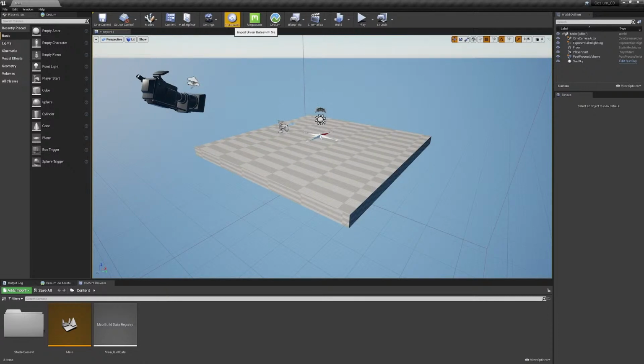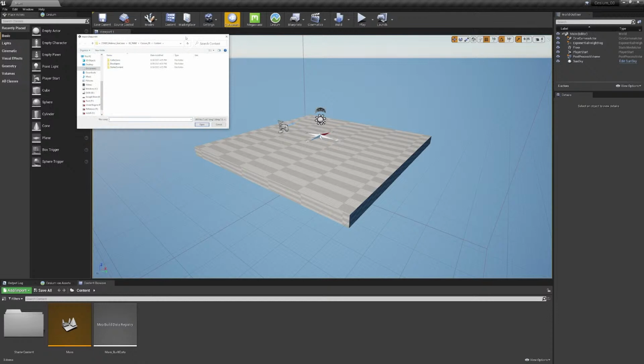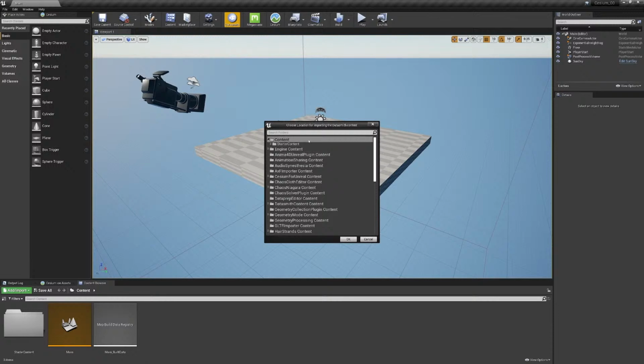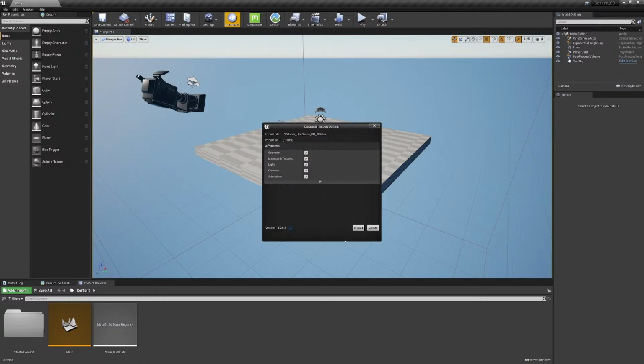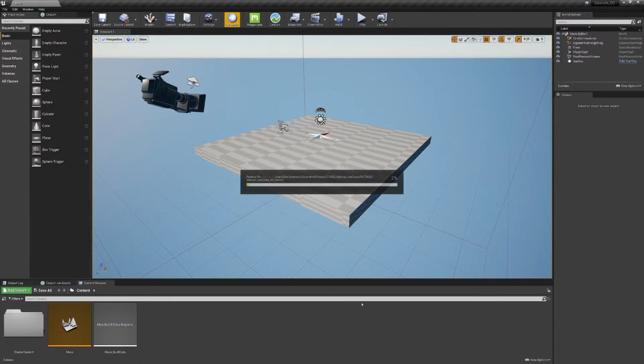And I'm going to go up and select Datasmith at the top bar. I'm going to go ahead and locate my Twinmotion file and hit open. This is asking me where I'd like to save the model. Content will do just fine. I'll hit OK. And these are the import options it's giving me. I'm going to keep these as is, and I'll select import.